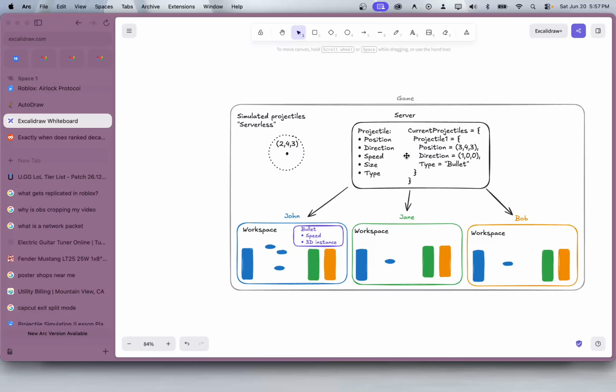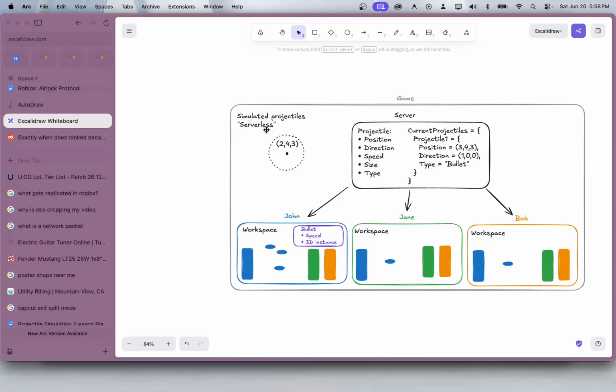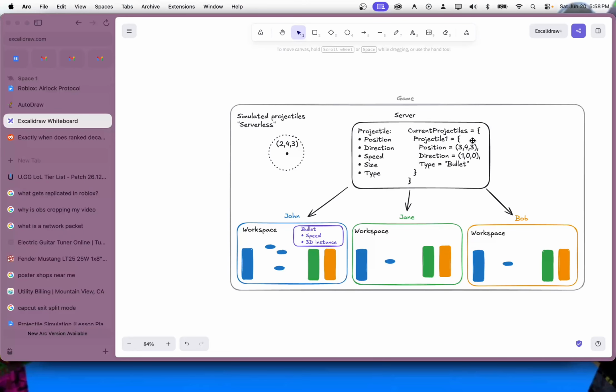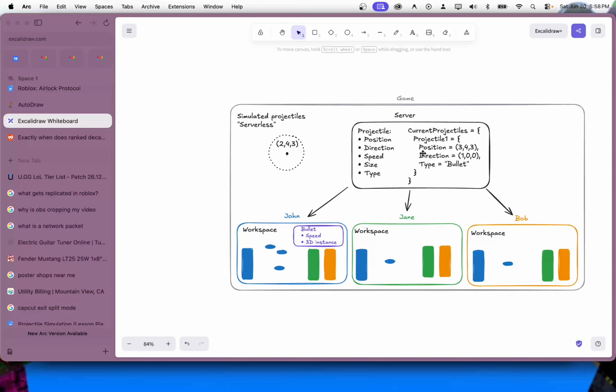And like I said, the server will handle the damage logic. Another thing to consider is setting a maximum lifetime for each projectile. So let's say we don't want any bullet to exist for more than 10 seconds. It's pretty simple to do that, as I'll show you later, but we basically do the same thing. So now we can do this.